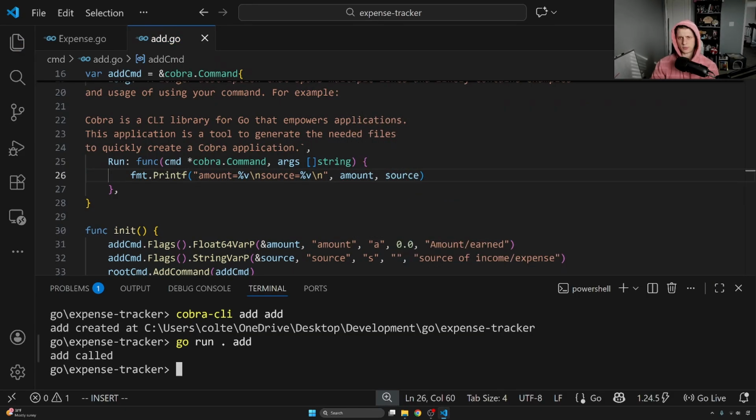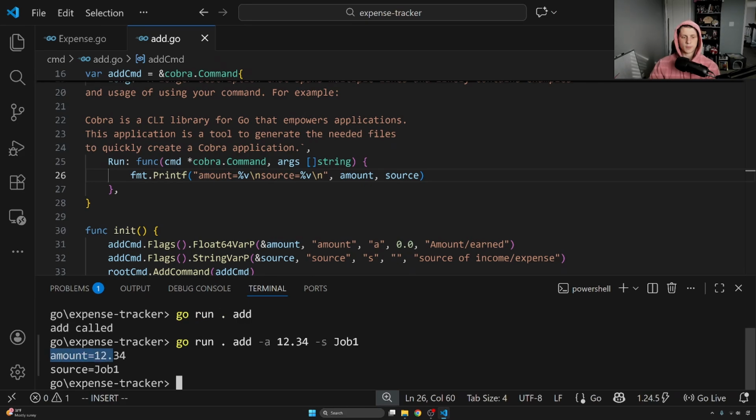So when we go down to the terminal and we want to call this add function, we just type in -a and I will do 12.34 and then I will do source or -s job 1. So when I run this command, it will go ahead and print out the amount and source that we passed into it, right? And there we go. Amount is 12.34 and our source is job 1.